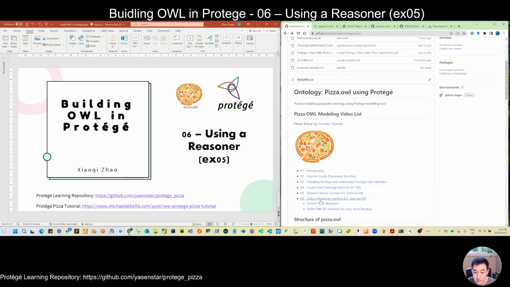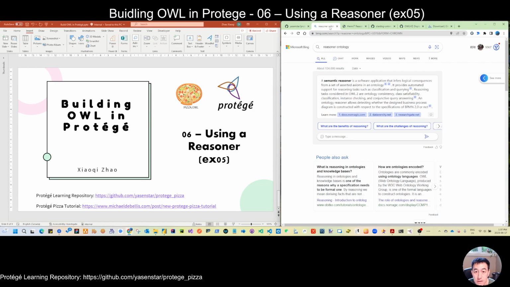For today, we are moving to the next exercise, which is about the reasoner. So what about the reasoner? If you search the web, you'll get a clear definition. A reasoner in semantic technology or ontology is a software application that infers logical consequences from a set of asserted assumptions in an ontology. The primary features it provides are four to five: ontology consistency check, class satisfiability, classification, instance check, and conjunctive query answering. Those are the five key features when we talk about the reasoner. You can think of the reasoner simply as an automatic checker or validator for you while using the ontology.